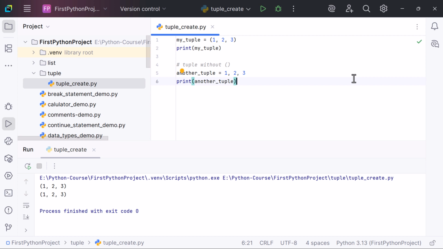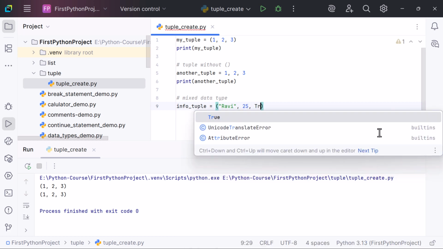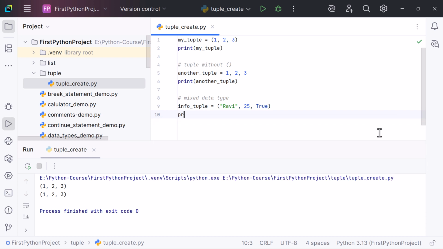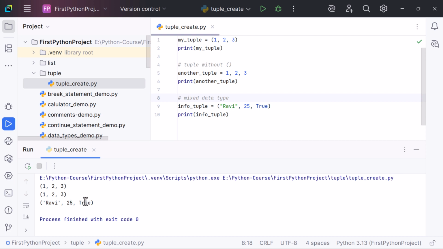Tuples can also store multiple data types, just like lists. Let's create a tuple with a string, a number, and a boolean. We type info_tuple equals within round brackets Ravi 25 true. Now let's print this. Print function, pass info_tuple. Run the program. The output is Ravi 25 true. So yes, Python allows mixed data types inside a tuple.